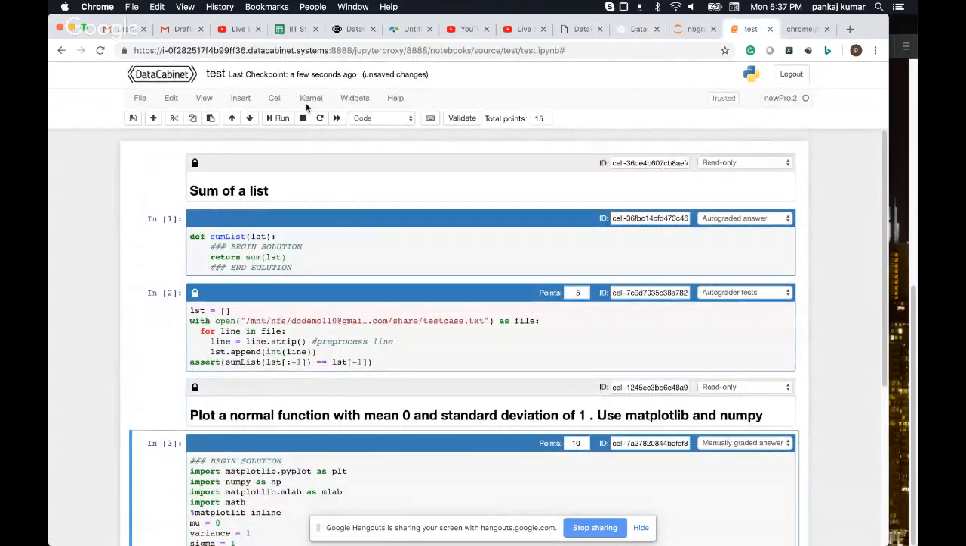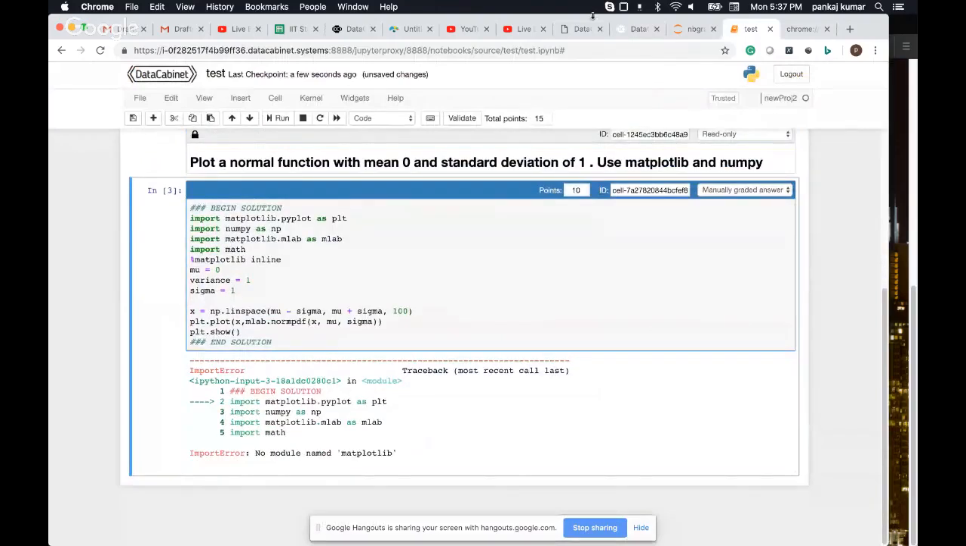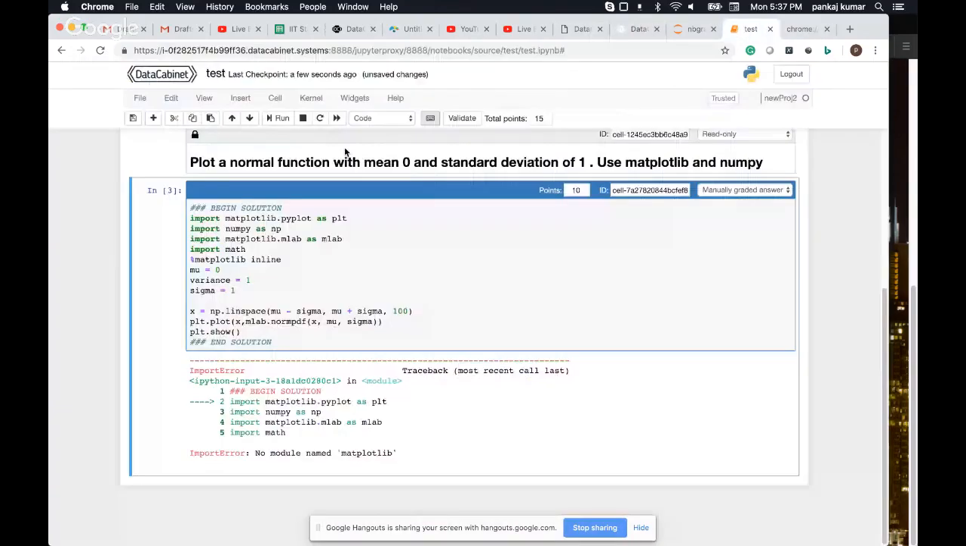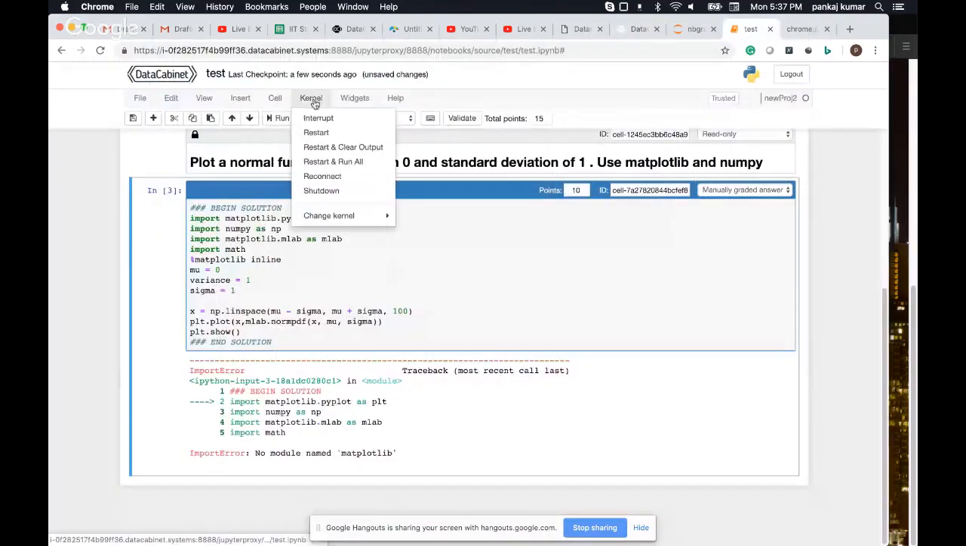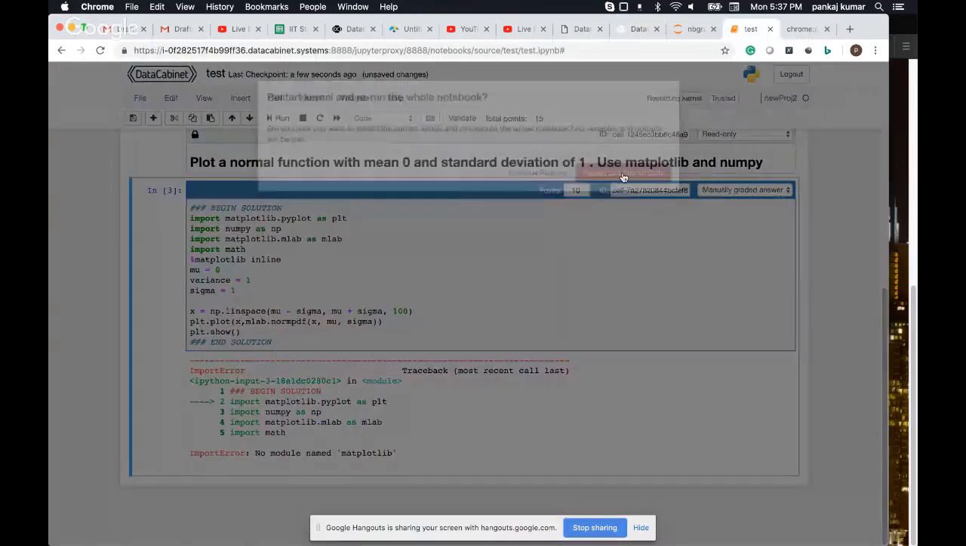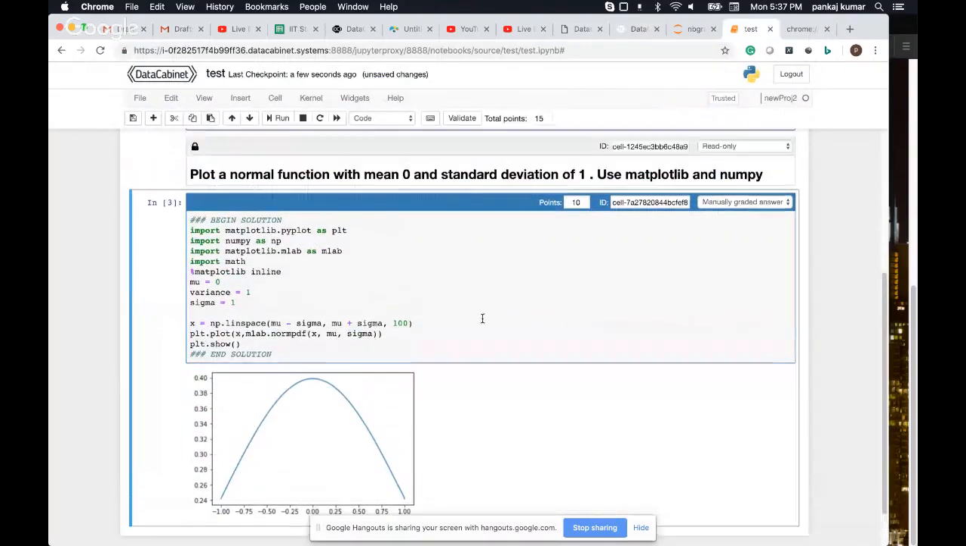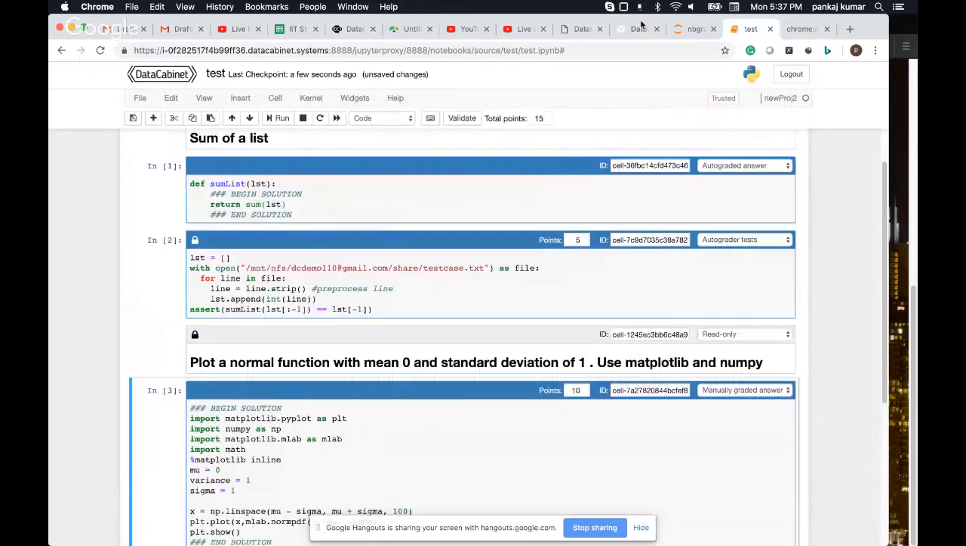So let's give it one more try. Nope, we have to wait. Okay, done. So this time it should work. Restart and run all cells. Yeah, so we see a plot here now. So now we are ready to release this assignment.